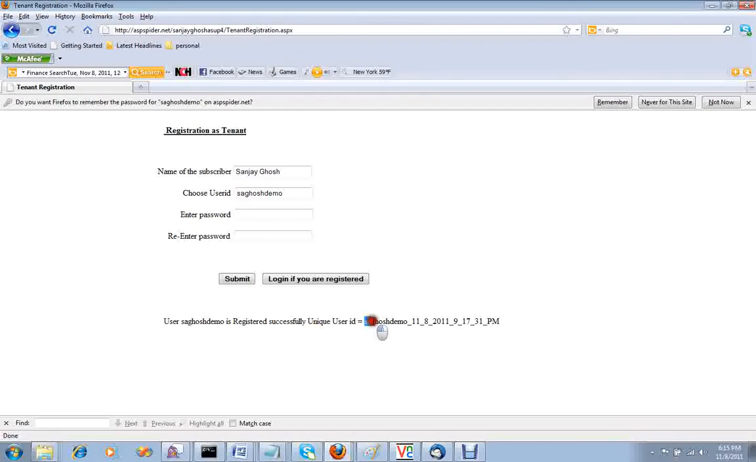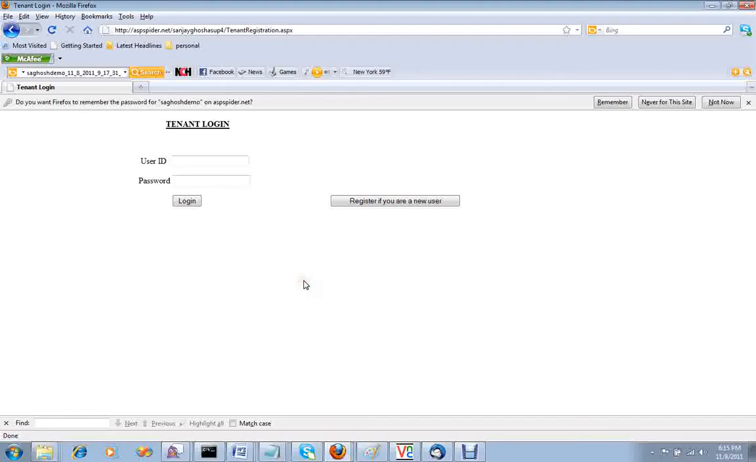So some unique user ID is created. This is the unique user ID. Now we can log in with the same user ID, SA Ghosh demo, and password welcome. Let us go there and log in as SA Ghosh demo, and the password is welcome.